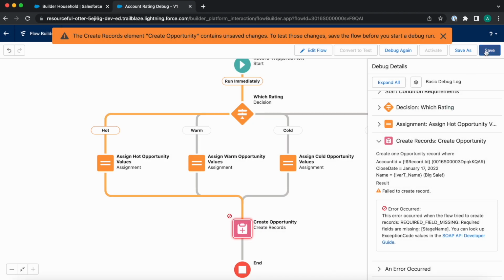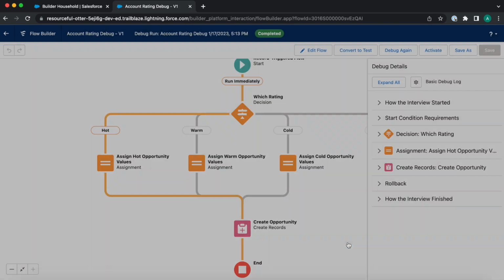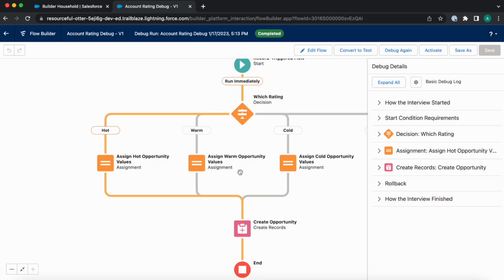Done. Save. Okay, debug again and run. Okay, so now it passed, right? So we kind of got the error message out of the way, and we would have avoided getting that error maybe in production, right? So a little more we can do here in this debug detail section.